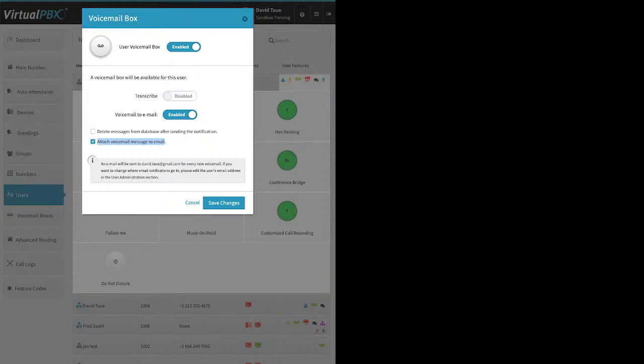So you have the option here to delete the messages from the database after sending the notification. What that means is, the system sends out the voicemail notification with the attachment. Once that email's out, the system deletes the voicemail from the account. So now there's no other way to check the voicemail, right? You can't call in over the phone. You can't look at it in the user portal. You only have the email. But it's a way to make sure voicemail boxes don't get full, so that people can always leave a message.